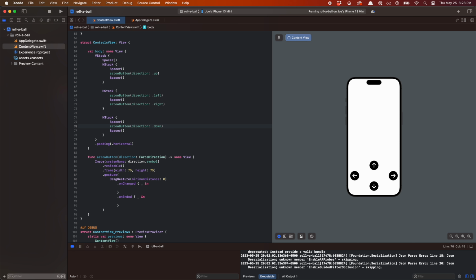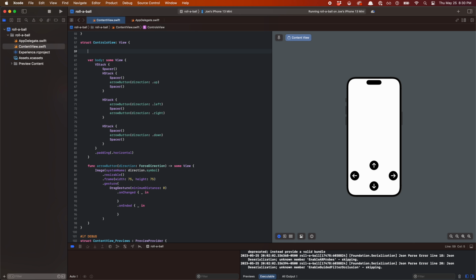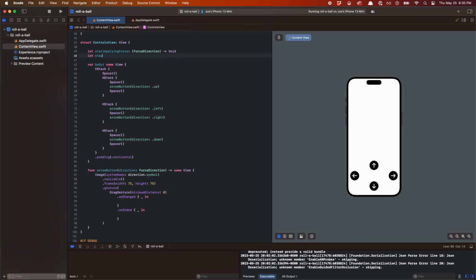Once we have that in place, we just need a way to hook it up to our controls view to be notified when the player presses one of the arrow buttons. To keep things simple, we'll define a couple closures in our controls view and then pass them into our ARView subclass. Let's start with those. In our controls view, we'll create a constant named startApplyingForce, which is a closure that accepts a ForceDirection and has no return value, and we'll create another constant named stopApplyingForce.